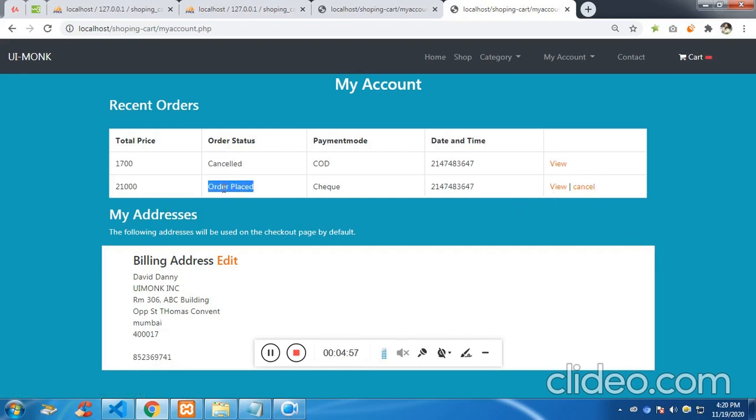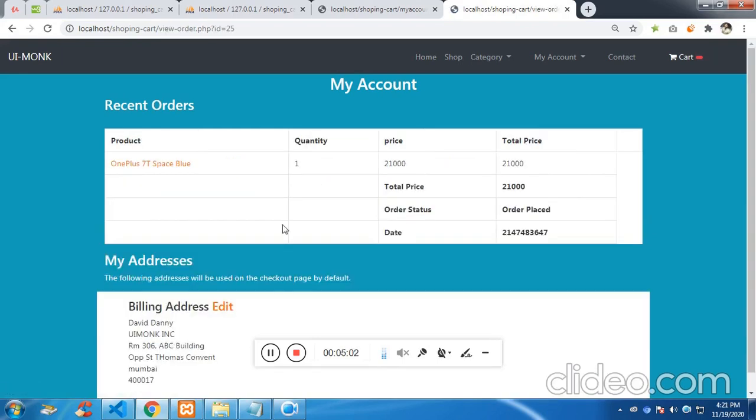Now this is the only order which you have in the cart right now. In case you want to view the mobile, if you click here, it is viewable.